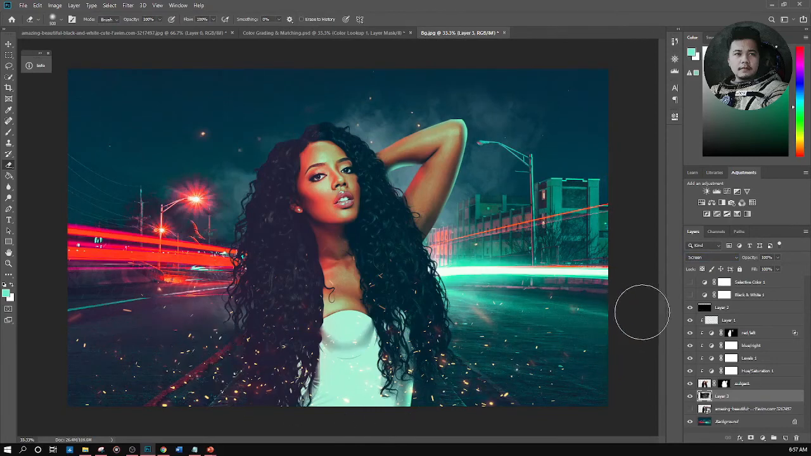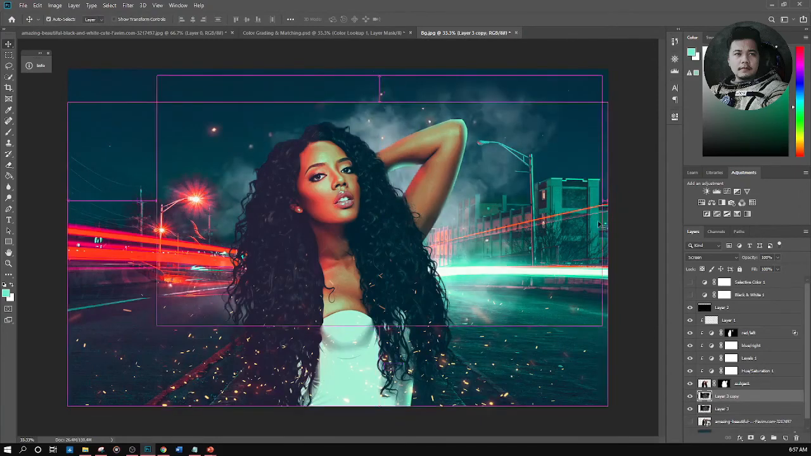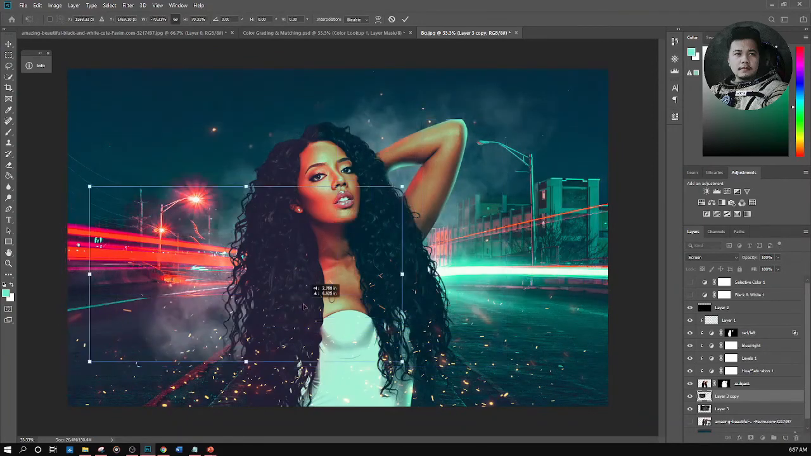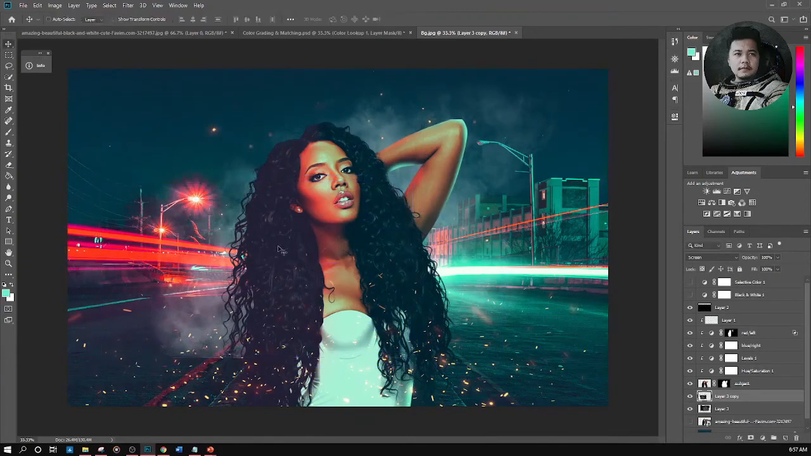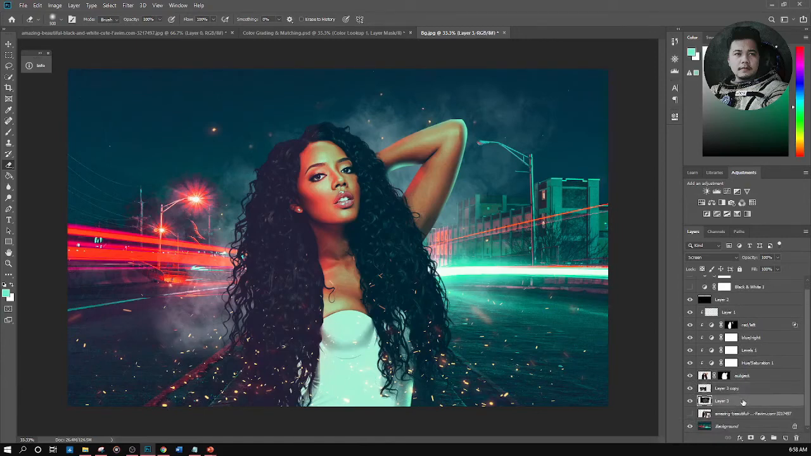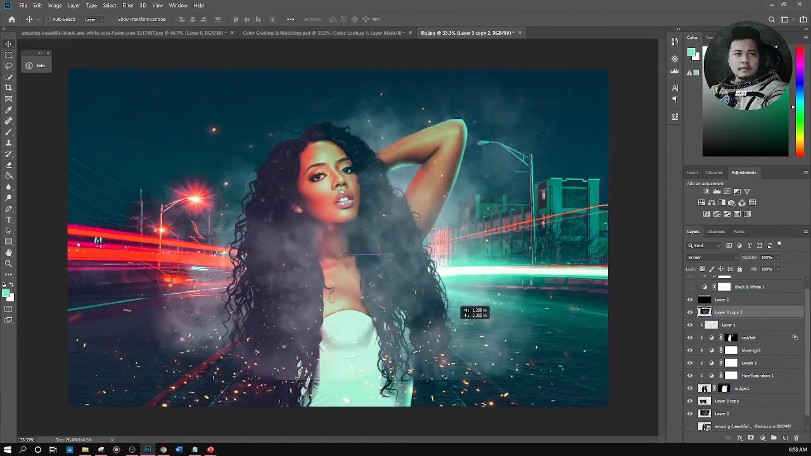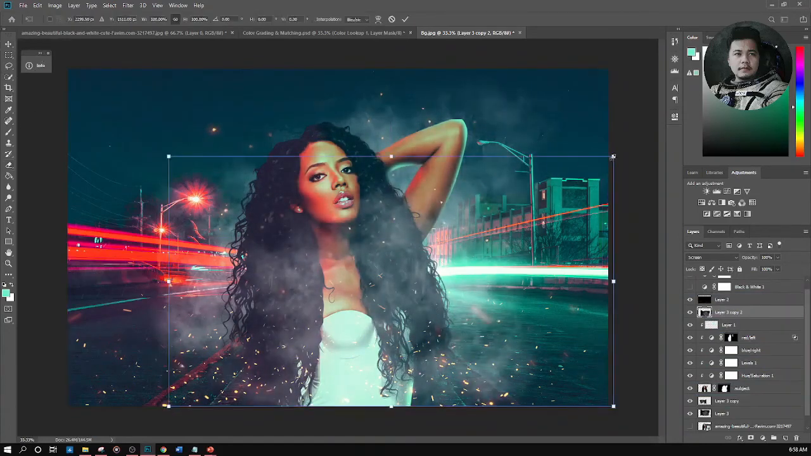Alright. We can duplicate it if we want to. And then let's just change the orientation. Okay. Alright. And then we can add some in the front. So let's Control J. No. Alright. And let's add it in the front. Okay. And then let's move it right here. Let's just decrease the size.